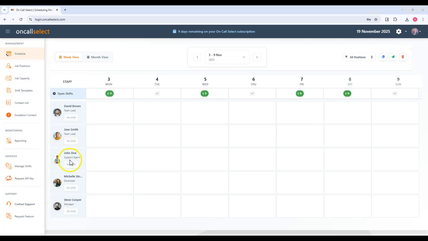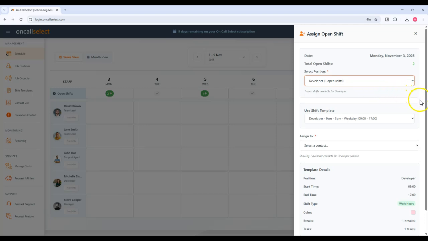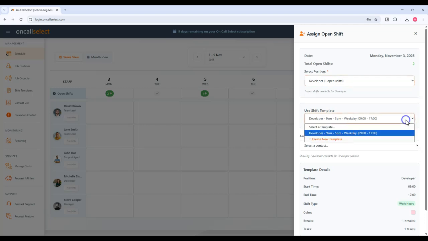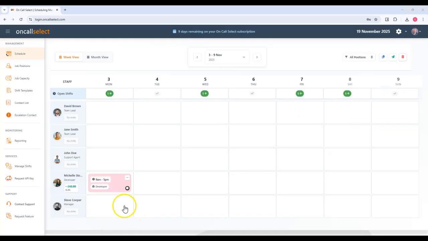Now, let's assign our first open shift. We'll click on Monday's open shift slot. A window appears where we first select the position, in this case, developer. Notice that the system automatically populates the details using the shift template we created earlier. This saves us time and ensures consistency. All we need to do is select a contact from the list, review the pre-filled details, and click Save.